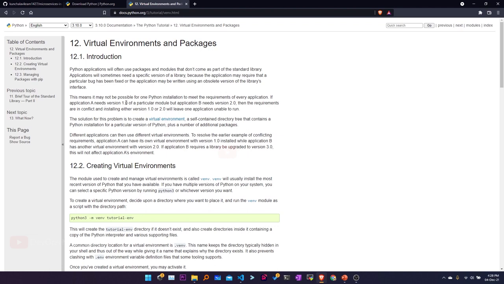In the next paragraph they have explained that if a particular application A needs version 1.0 and there is another application B that needs 2.0, then the requirements are in conflict. That means either you install 1.0 and work with application A, or you install 2.0 and work with application B, but at the same time you cannot have 1.0 and 2.0 as the library dependencies. So this is where virtual environments come into the picture.